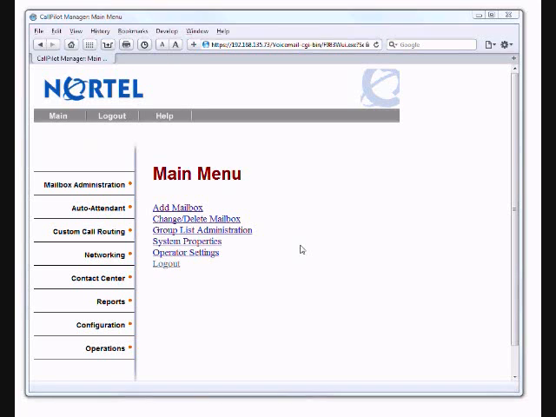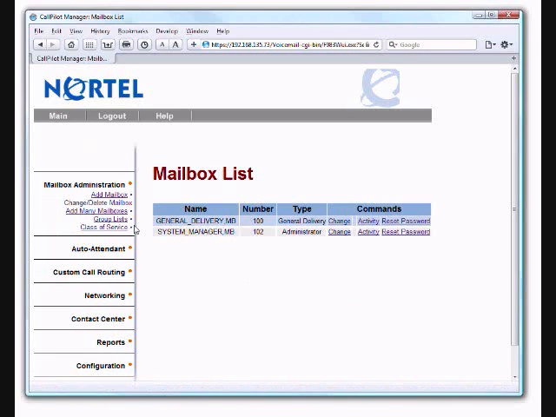When you first log into the system, you will see the main menu as displayed here. And we'll go through each item quickly as an overview, and then future videos will explain more in detail. So starting at the top, we have Mailbox Administration. This is where you would add, remove mailboxes, reset passwords, those kinds of things.